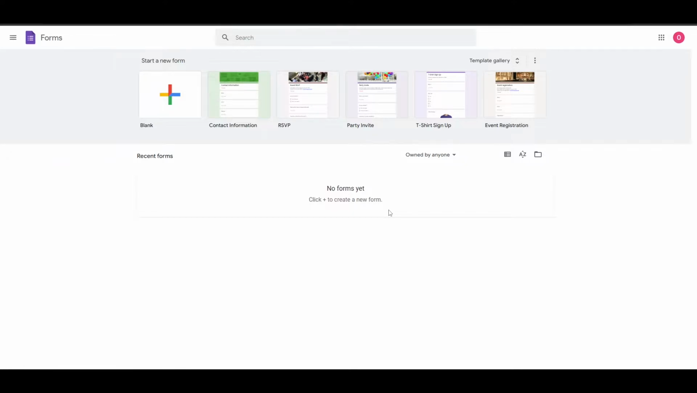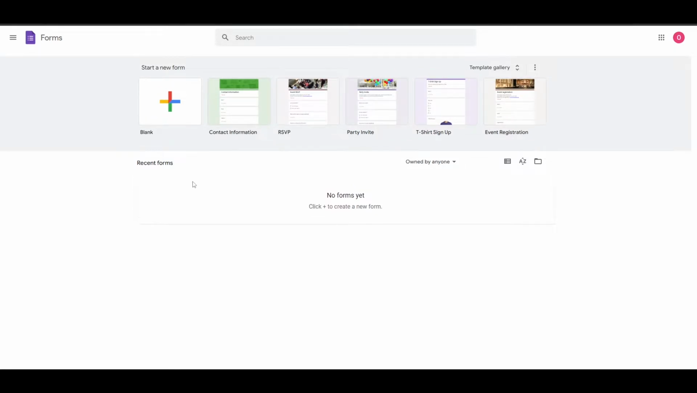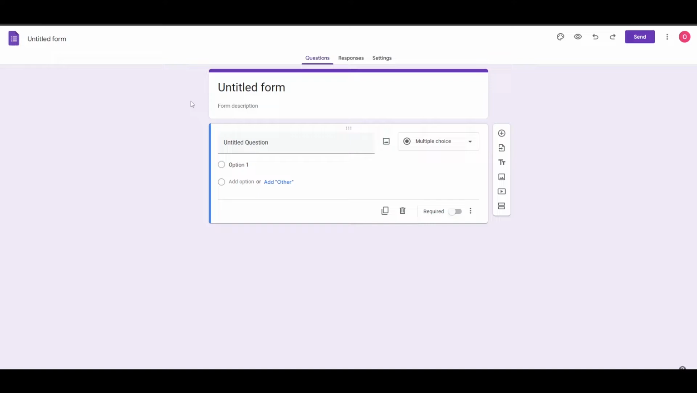So now that you know how you can access it, let's go ahead and show you how you can create your own custom forms. So to create a form, you just simply click on the plus button right here, or you can choose any of these templates that you can see right here. But let's go ahead and create a custom form. We're going to click on the blank, and this is going to open up right here. So this is how it's going to look.